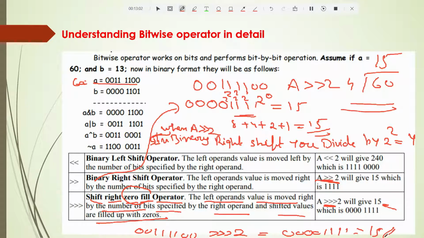So this is all about your binary bitwise operators. If anybody has not understood bitwise operators, you can always ask me, or otherwise you can simply see this video again. I have explained everything about the bitwise operators here.